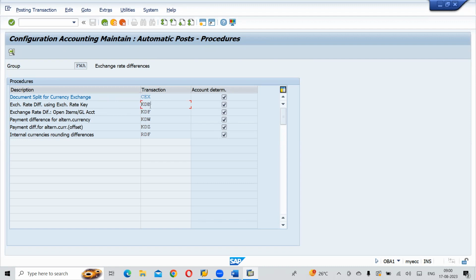Double click on KDB. Again, I'm reiterating. KDB or exchange rate difference, either description or transaction. But what is the transaction? You need to select KDB. If you're selecting exchange description, then exchange rate difference using exchange rate key. So double click here.